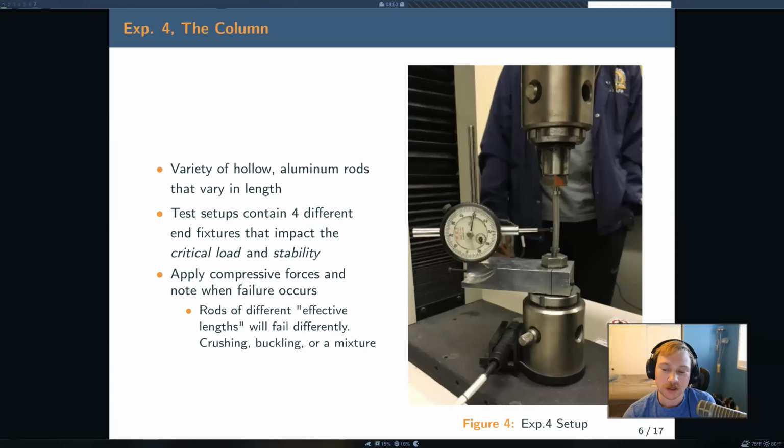Fourth lab. This one is usually the biggest pain in the ass of all the labs that we have. It's really chaotic, and it's my least favorite, probably. It is cool in theory, but it's usually just a huge pain.